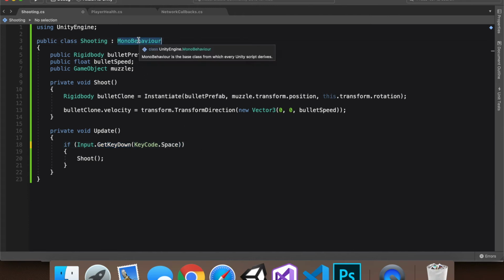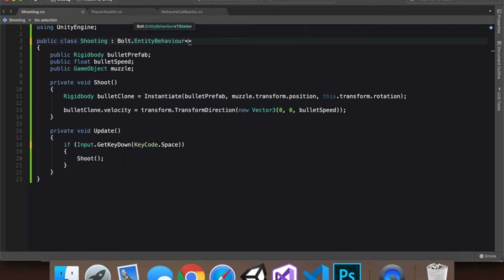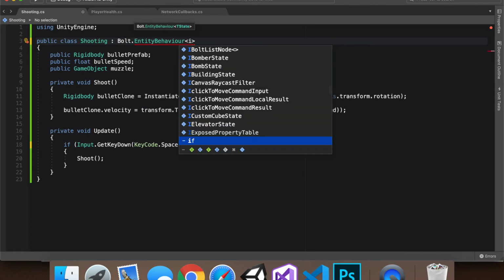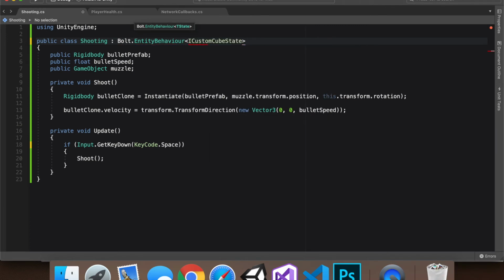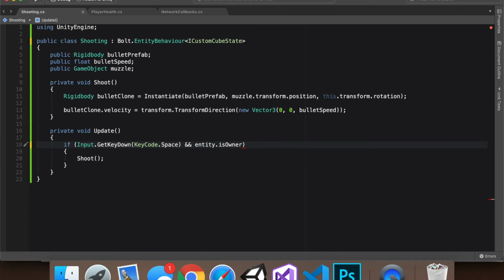So let's go ahead and instead of deriving from MonoBehaviour, derive from Bolt.EntityBehaviour. And then it's attached to the cube, so we can just do I custom cube state, like that. And the second is a pretty important line. We're going to say get key down space and entity.isOwner.